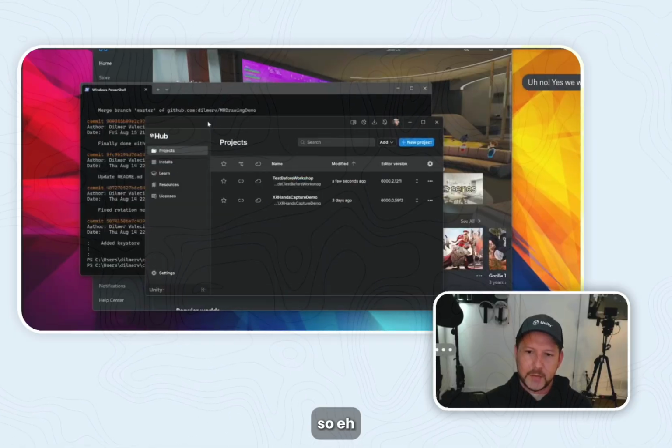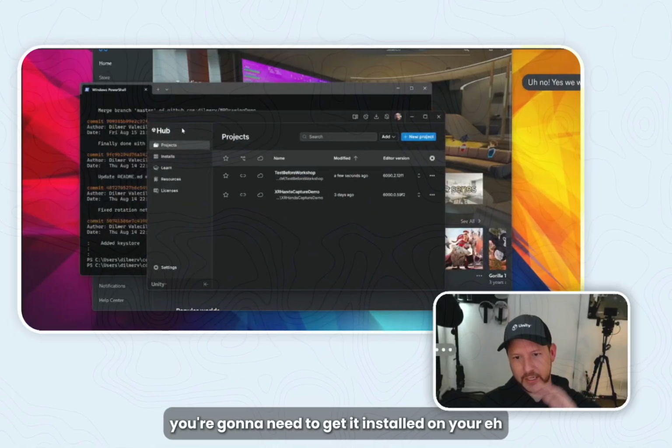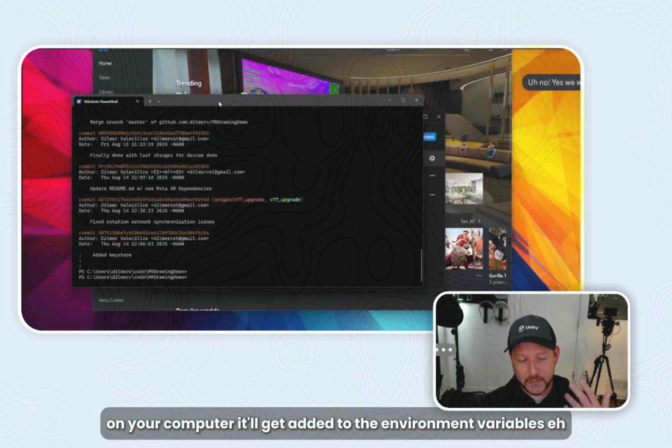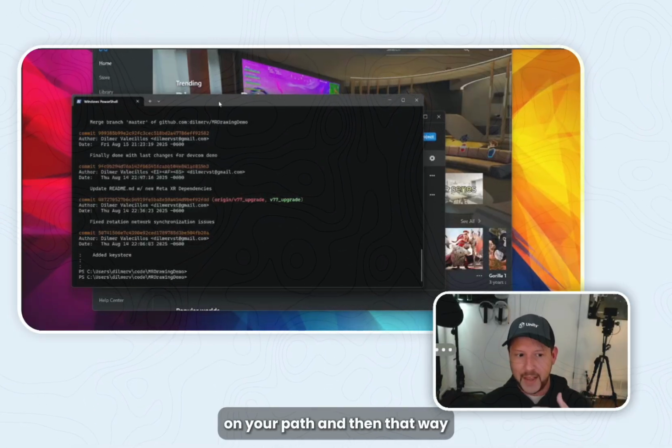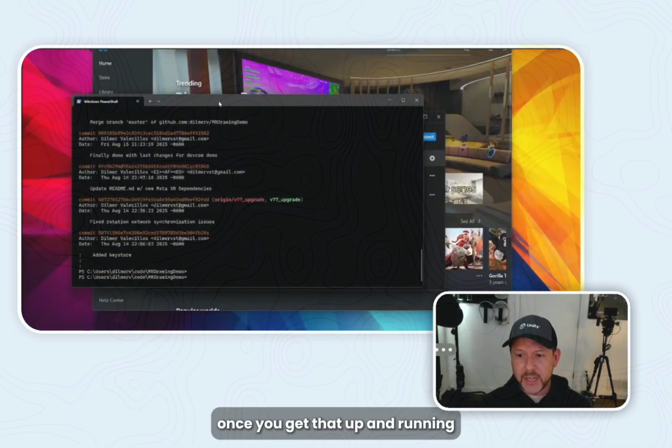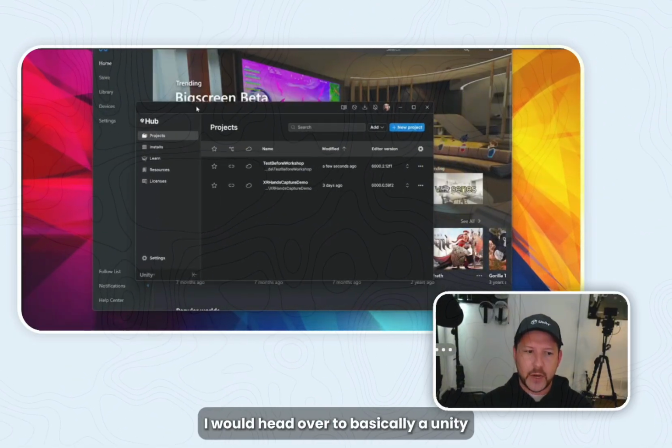So we know that we're going to need Git. You're going to need to get it installed on your computer. It'll get added to the environment variables on your path. And then that's why you can do things like this. Once you get that up and running, I would head over to basically Unity.